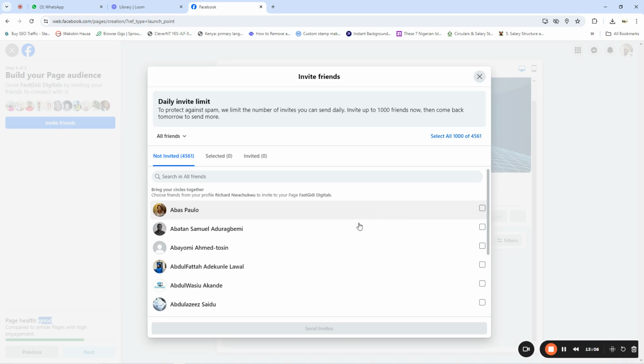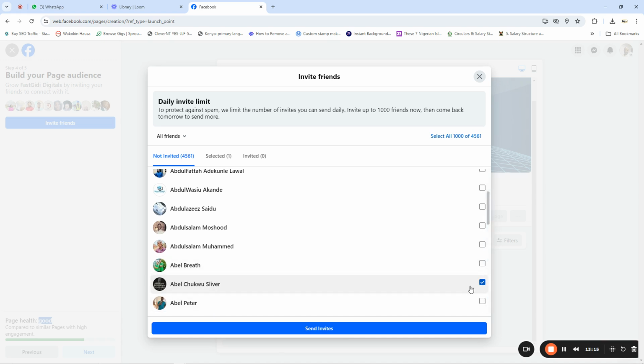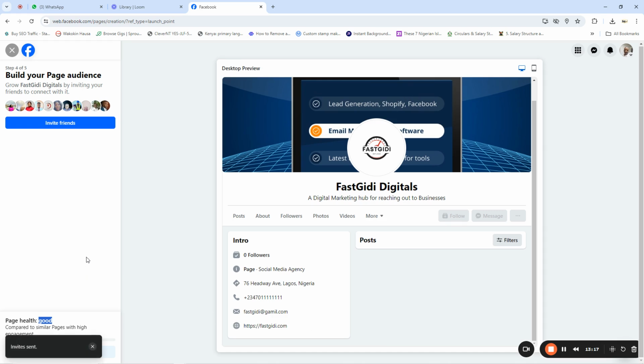This actually helps Facebook to know that okay, you are actually serious with this, and then they're going to add someone to your list. So we're going to just mark this person, and then we're going to invite them to the page. And then once we are done with that, we say next.